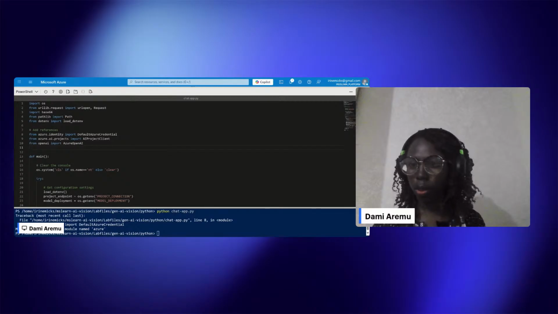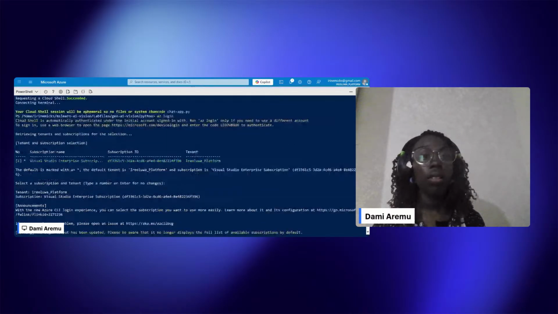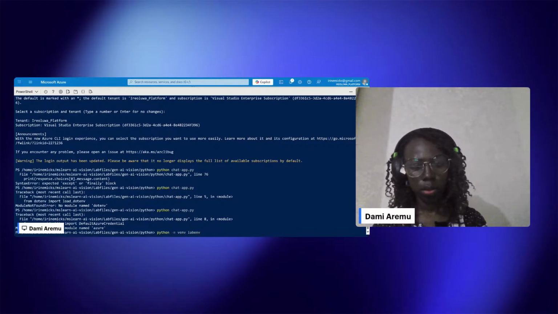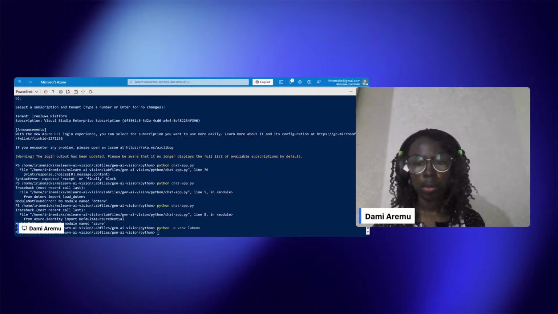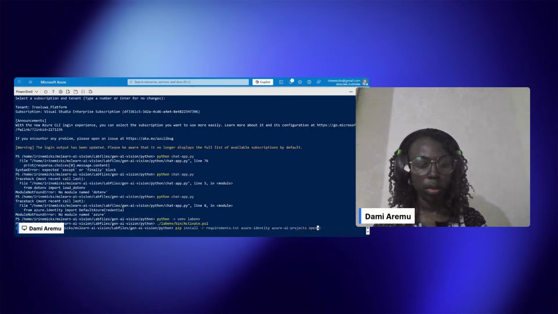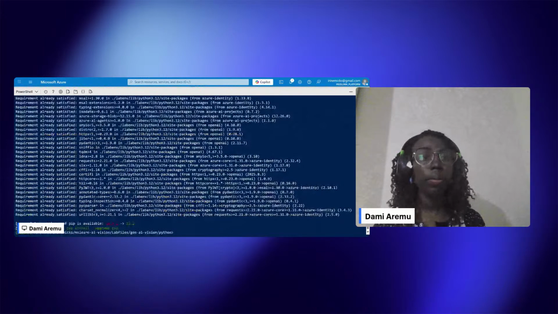I'm just going to save this. Control Q. And see if my requirements are well installed. So I'm getting an error. Just checking again that I have my environment well configured. So what I'm doing now is installing the requirements again. Okay, requirements are satisfied.